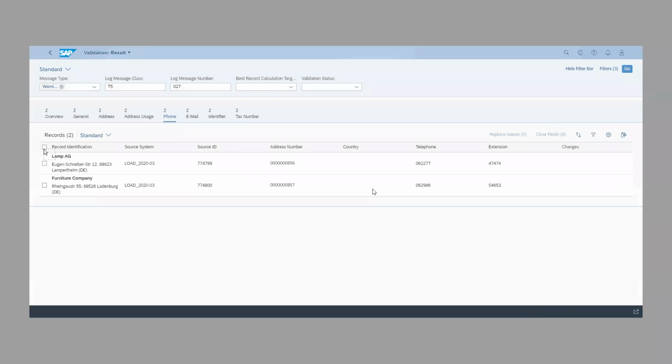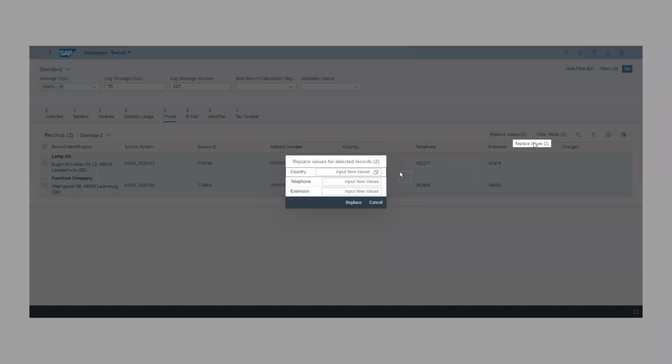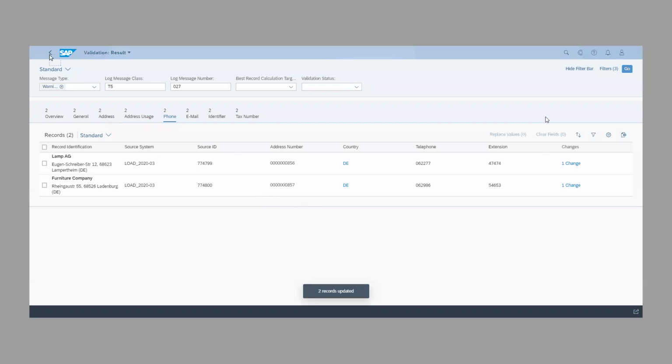And now I have the possibility to correct this immediately in the UI. I select the records which I want to correct, and then I have here some buttons, replace values and clear values. In my case, I want to replace. And both records are from Germany. So I select the country code for Germany and I click on replace, and then you see here, country code has been replaced and marked as changed.